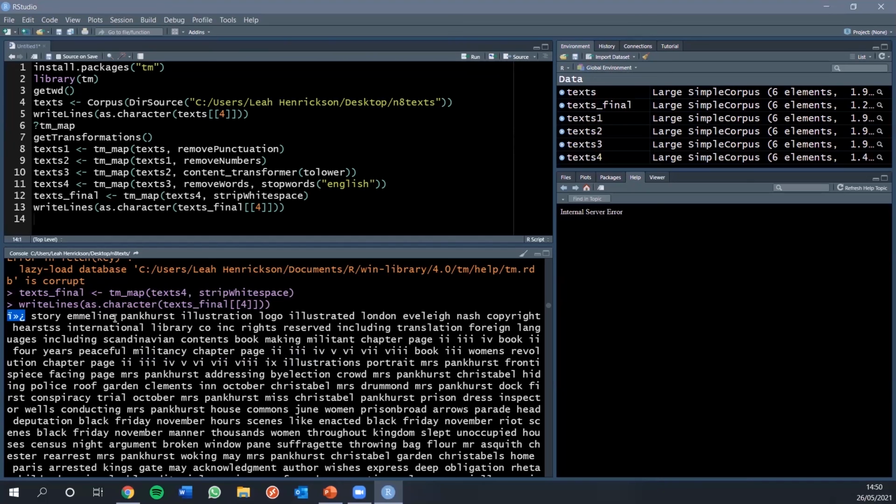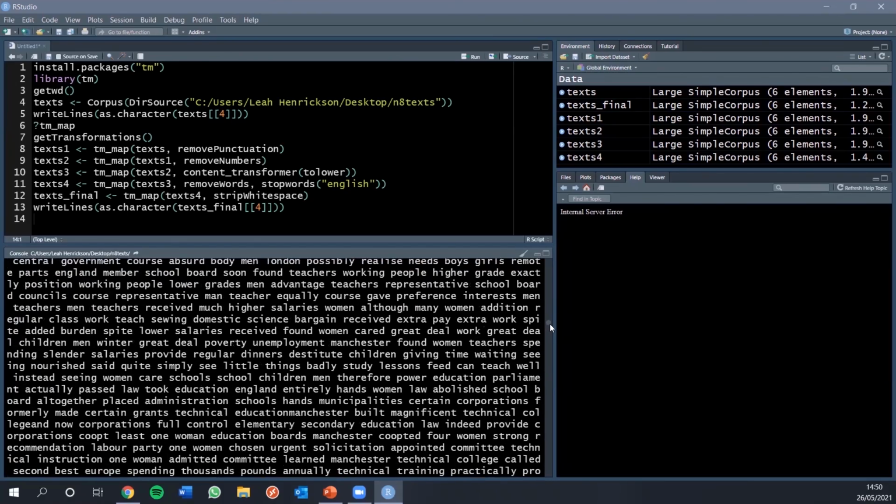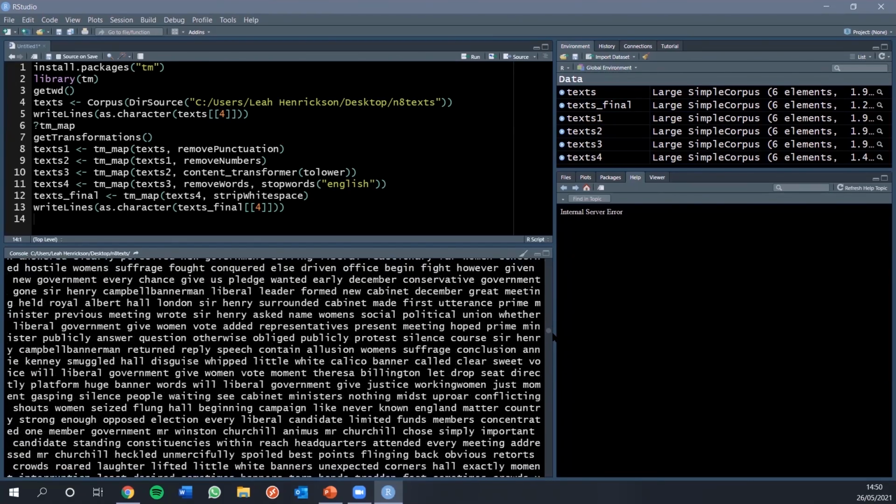But if I were doing some sort of more in-depth study, I would look at the different characters that are showing up and see if there's anything in the original file that I could then just make sure I got rid of, all the kind of noisy bits. But you're seeing here, okay, no problem.